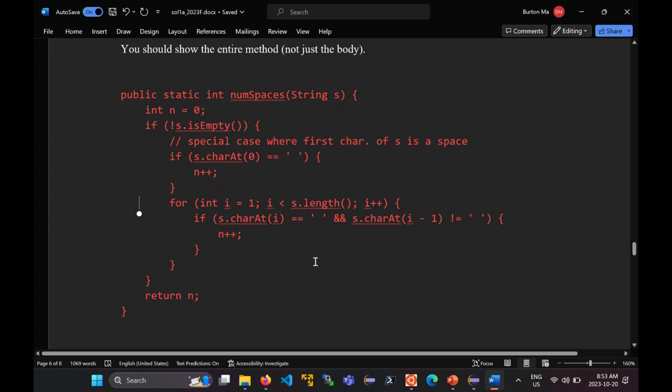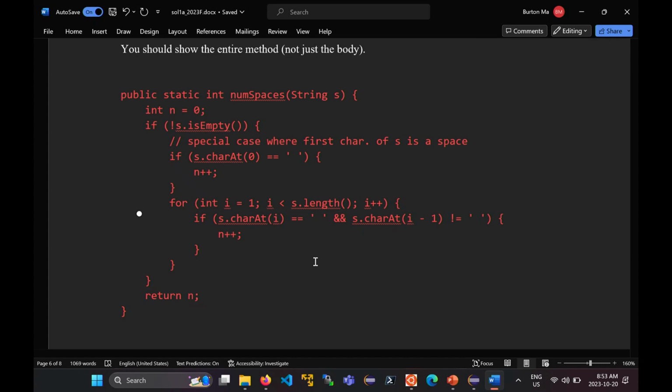There is another way to do it. Someone knew that there was a method that converts a string into an array of char. So you could also do it that way: convert it into an array of char by calling a method and then iterate over the array. So I think that person got the question more or less correct.